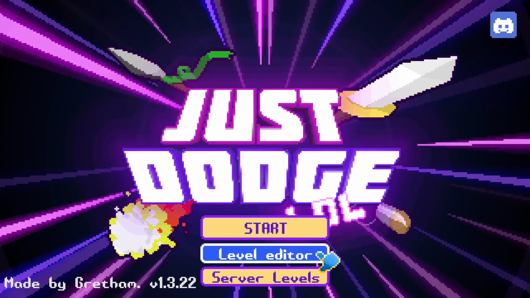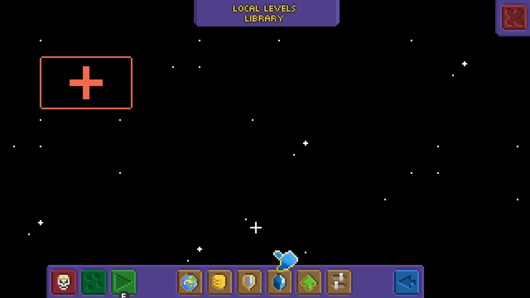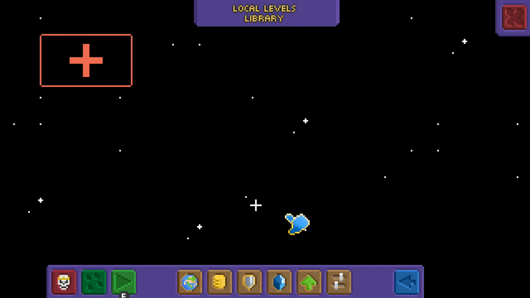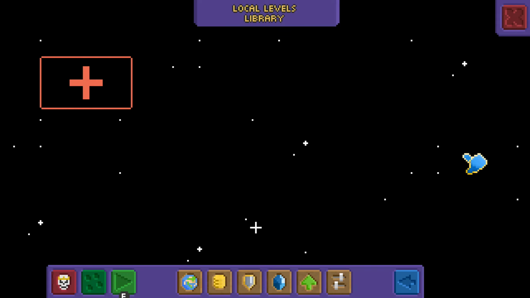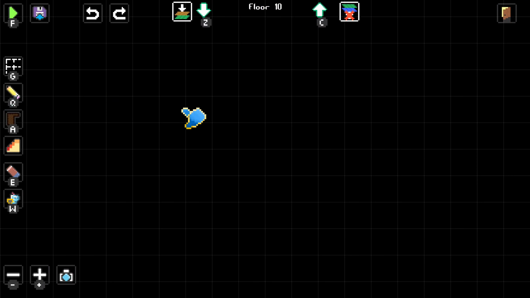You start editing by going to the level editor button from the main screen, and here you don't see any levels. You can hold the mouse wheel button to move down if you have more levels than are currently displayed, and you can make a new level by pressing create new level, as we don't have any levels right now.